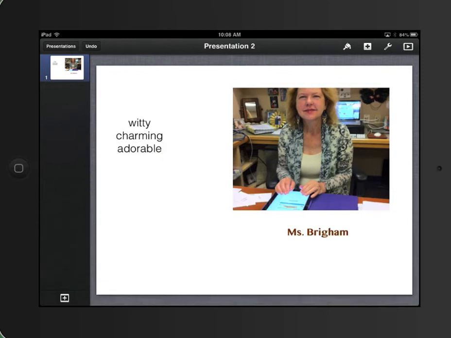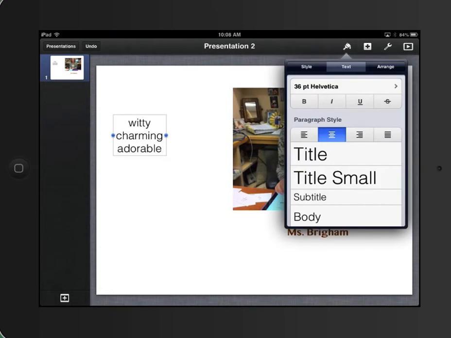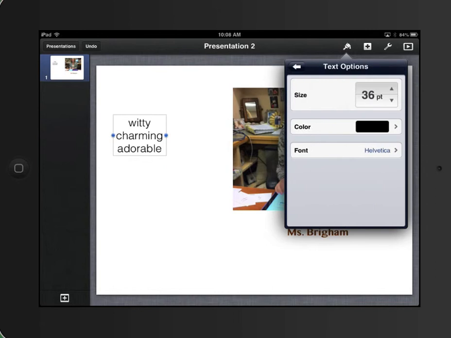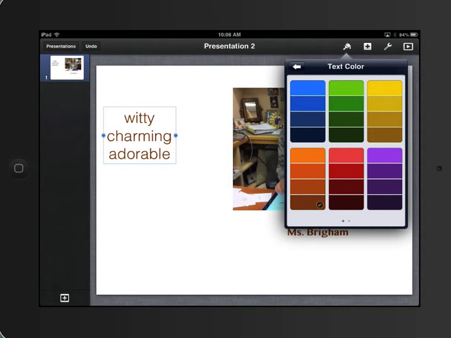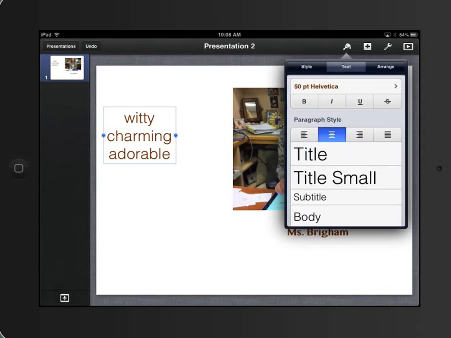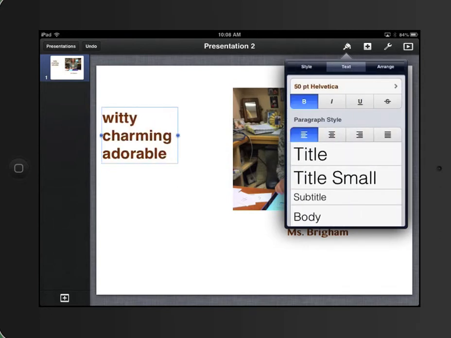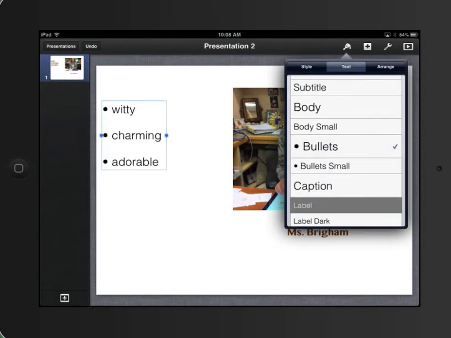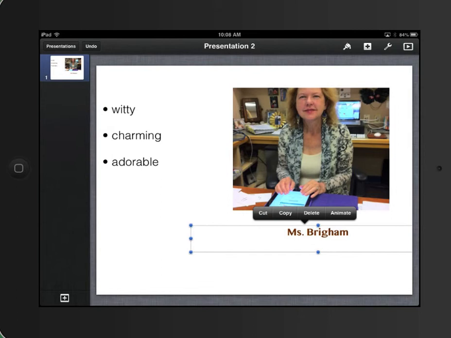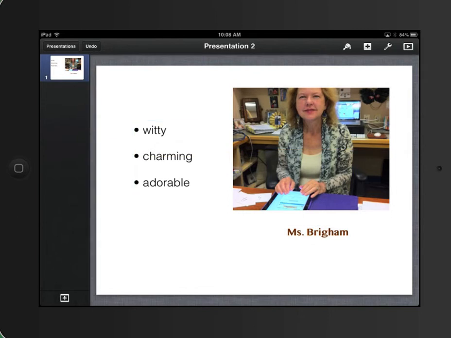So I've got my bullet points, but they don't look like bullet points. So let's go ahead and click under my brush, and I can again change the size. If I want to make it larger, I can make it larger. If I want to change the color, let's change the color. Let's make that bold as well, and let's have that align on the left side, not centered. Now to get bullet points, I scroll down and you can see the option now is for my bullets. So I now have my bullets there.